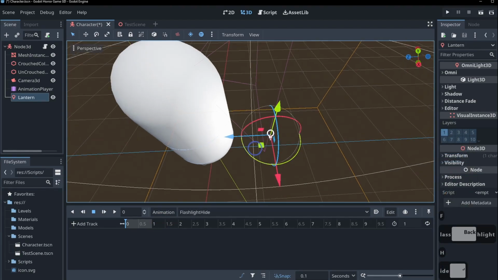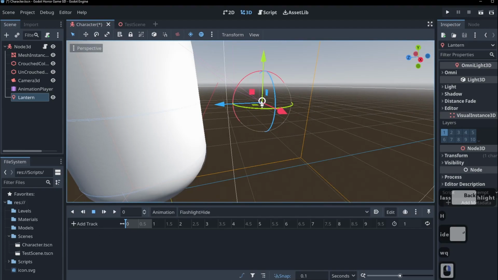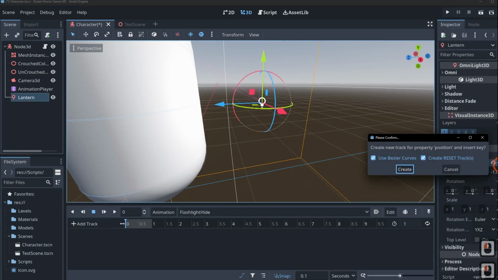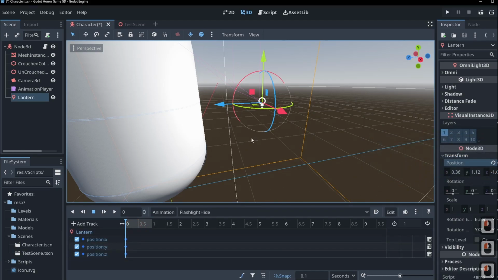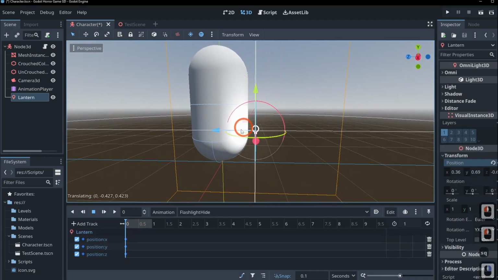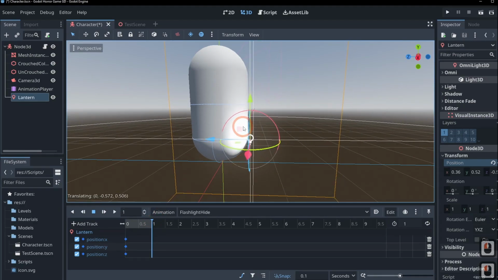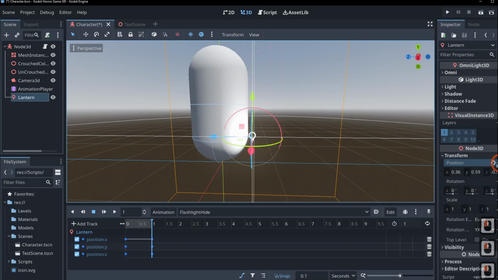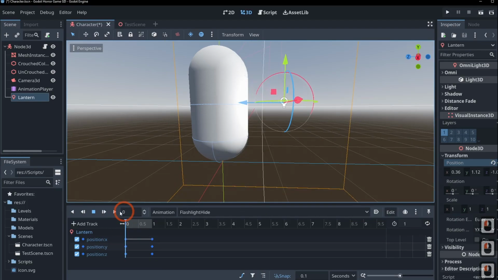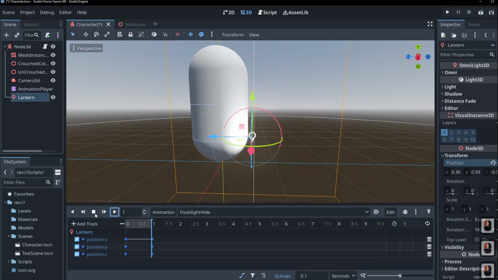Flashlight hide, because I want to start with flashlight hide. So we'll select our Omni light. We'll go to our transform. We'll create that position. We'll put a nice keyframe there. And then we'll drag it down here as if it's hidden, right? So we'll just drag this guy down here, and we will put a position keyframe. So when we hide our flashlight, we just drop it down like that.